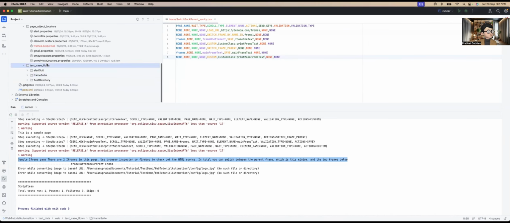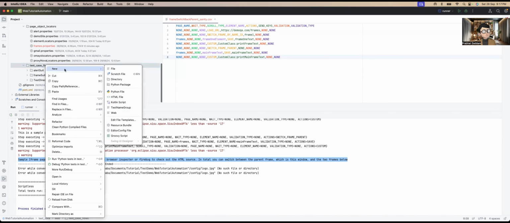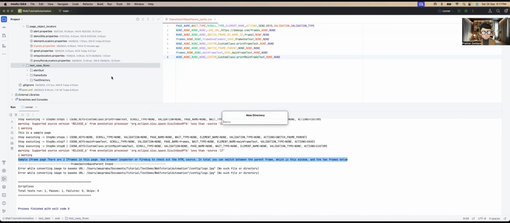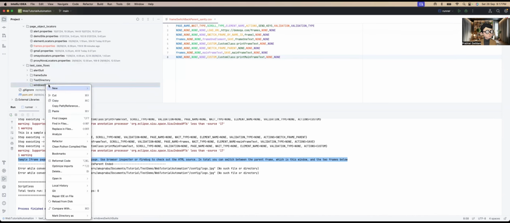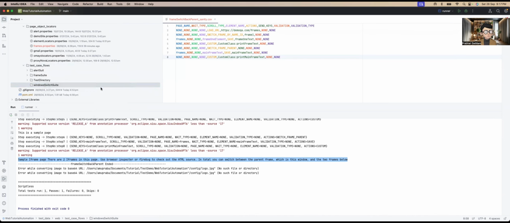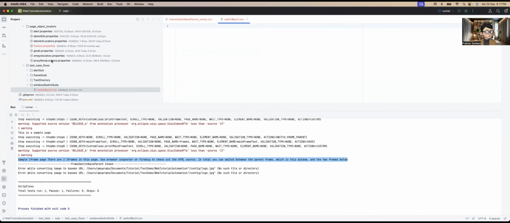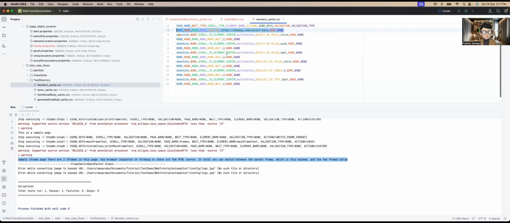In the test cases we will write another directory called Windows, then switch suite, and the file switch by URL dot csv. Now copy these two.